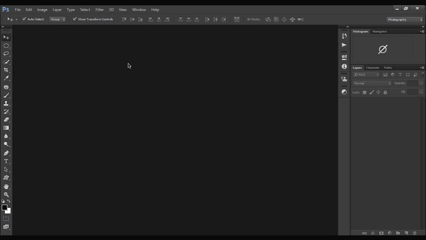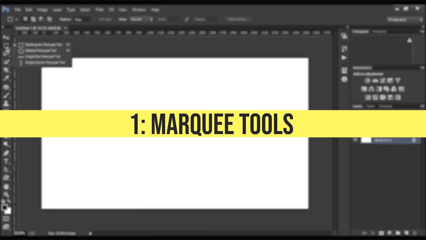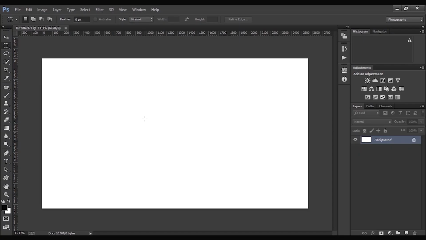Tools. There are many tools at your disposal in Photoshop. I will cover them from left to right and from top to bottom. 1. The marquee tools. Rectangular, this makes a rectangular selection on your Photoshop document.